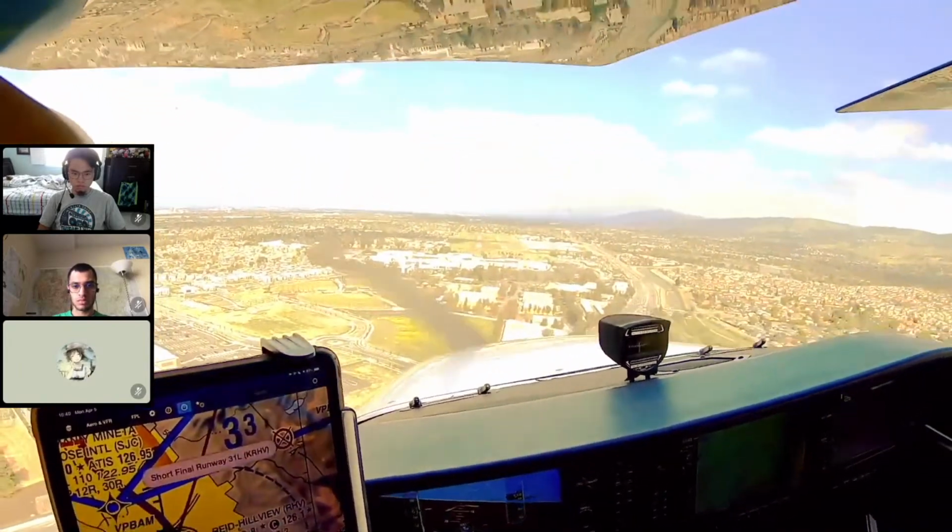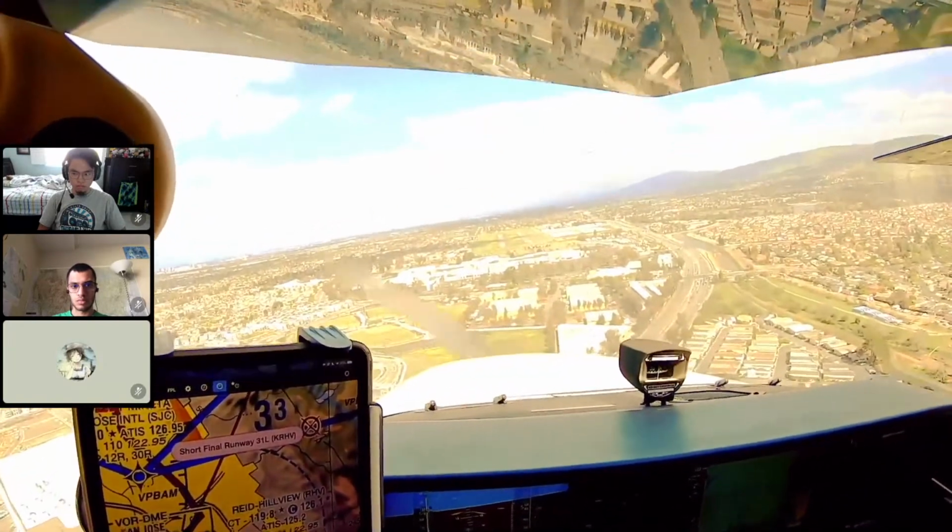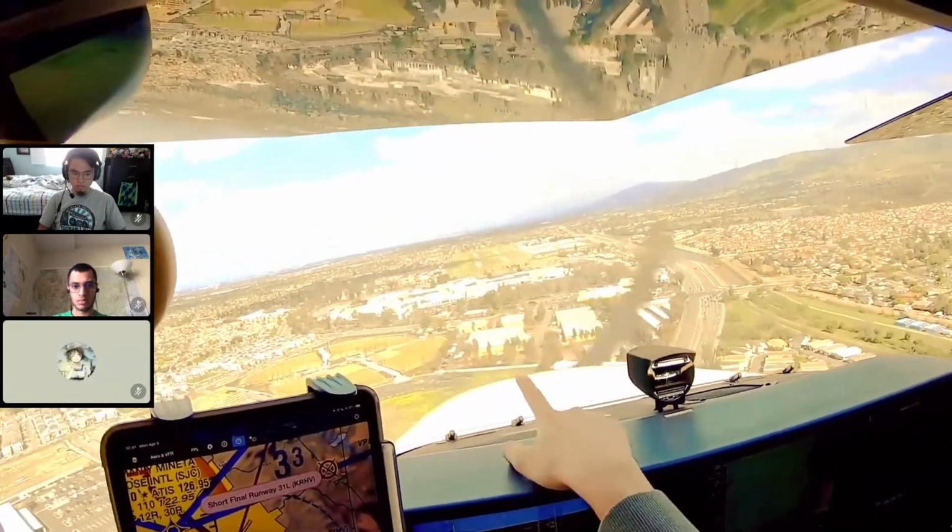2 hotel, traffic, left base for the parallel Cessna. Okay, looking for drive, Cessna hotel, thanks.